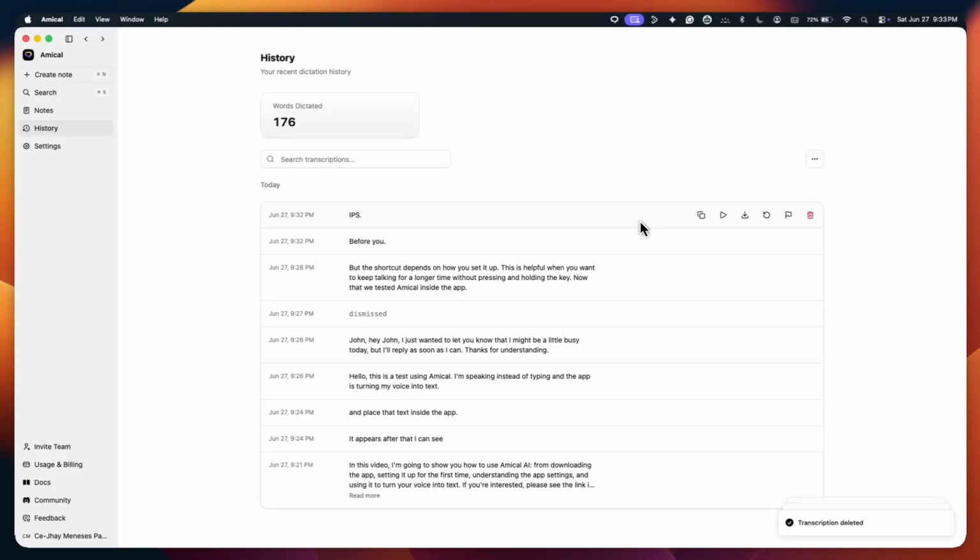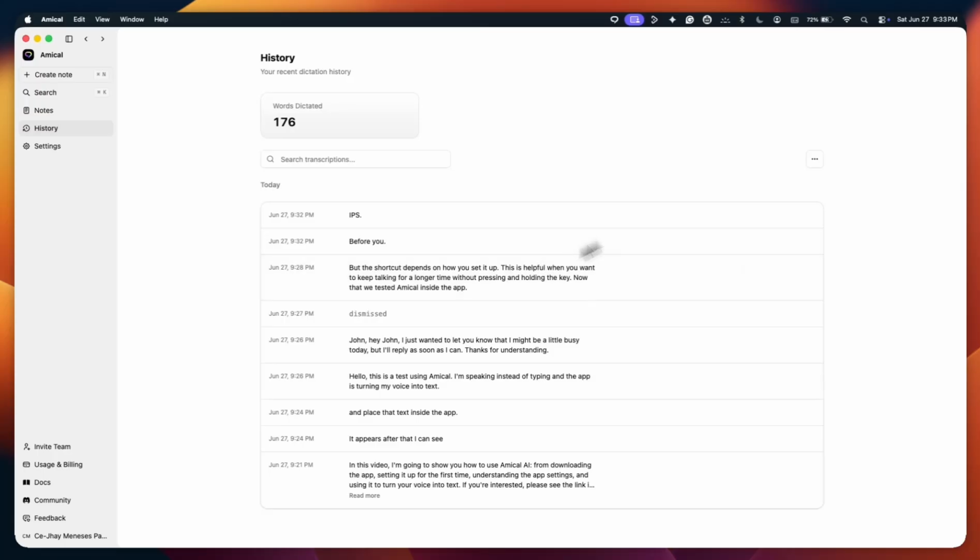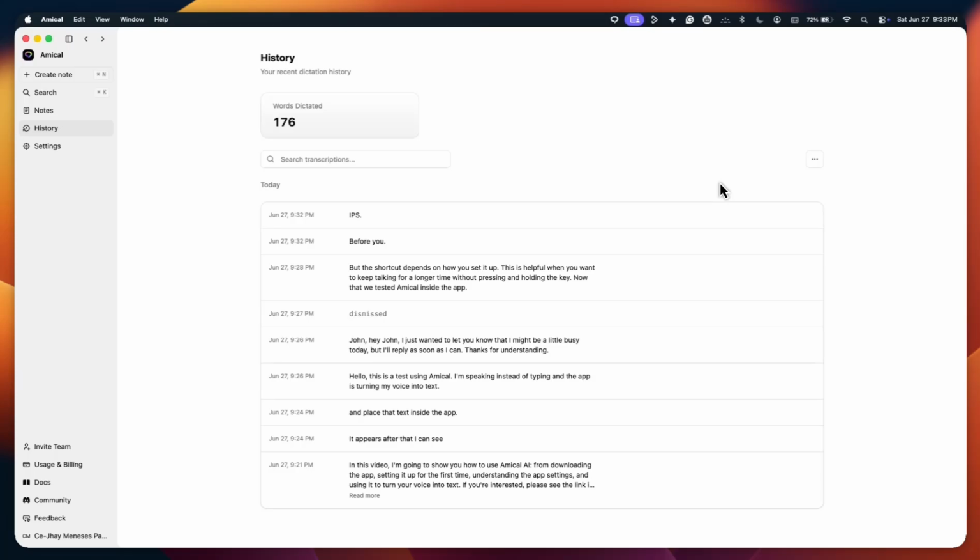Before you use it for important work, here are a few simple tips. Speak clearly, especially at the beginning. Use short sentences first so you can test how accurate it is. Always check the text before sending it, especially for emails or important messages. Choose a shortcut that feels comfortable for you. And if the result is not accurate, adjust the settings little by little instead of changing everything at once.